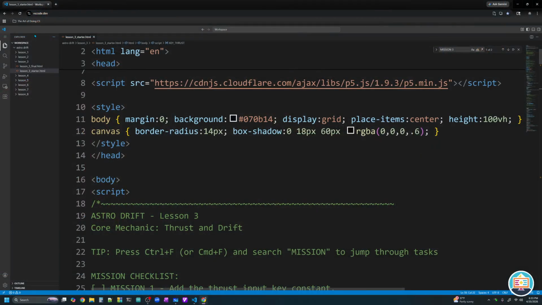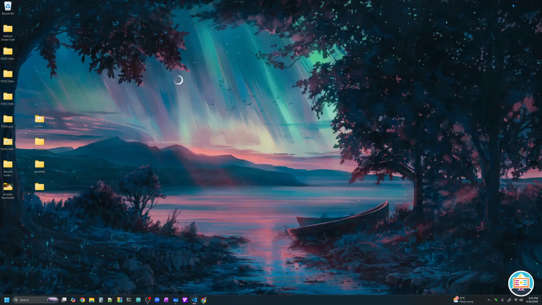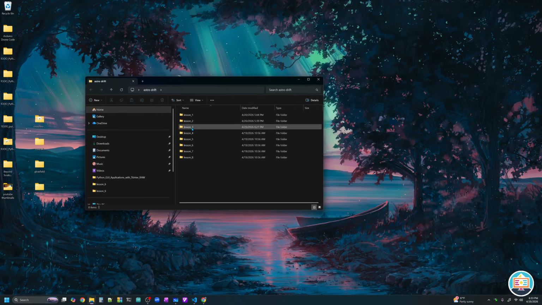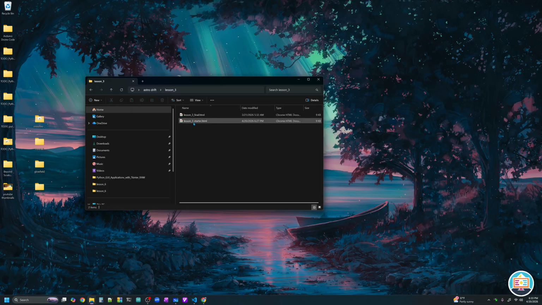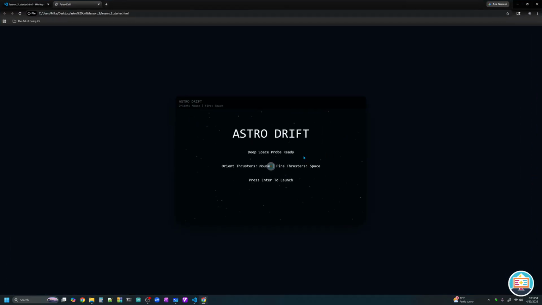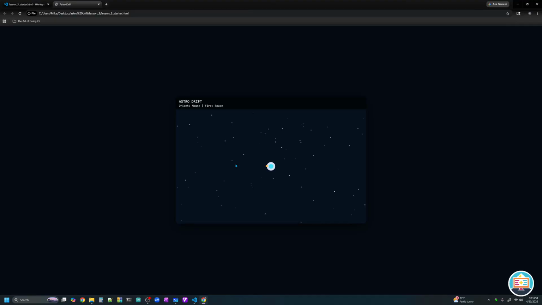So I have lesson 3's starter file open here in vscode.dev. I'm going to minimize the browser and let's open this file directly in the browser as well. So I'll come right over to my Astro Drift folder and I'll open up lesson number 3. And let's see what we got here. It looks like in our HUD we've got some indication that we should be able to press the spacebar to fire our thrusters. And so when I press the spacebar, nothing, nada, a completely broken system.